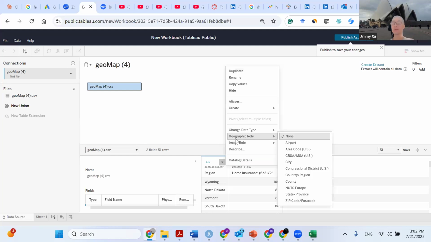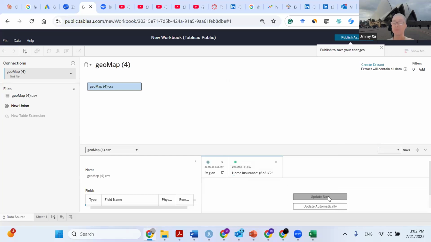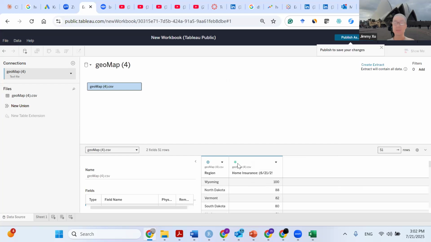We select geographical role, and in the menu we select state/province. Now if you click update now, we're going to see the state names, and you see the Earth icon here for the first column. The second column is just numerical values, which should be fine.